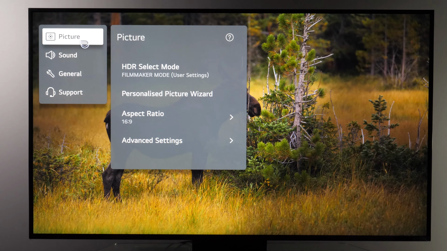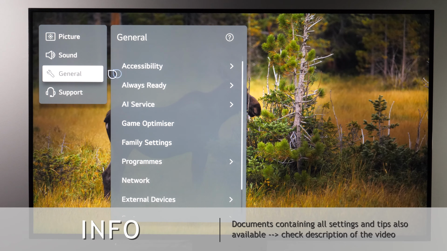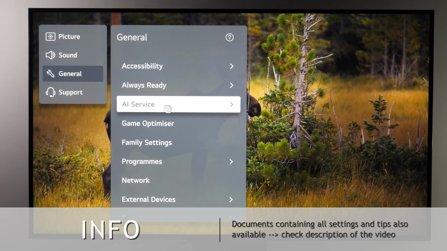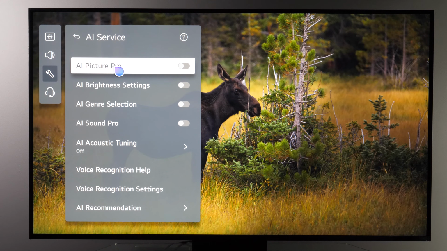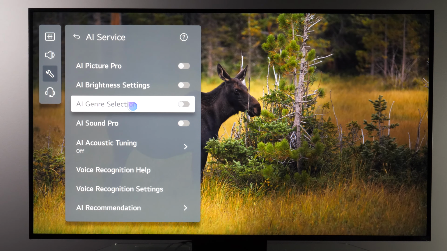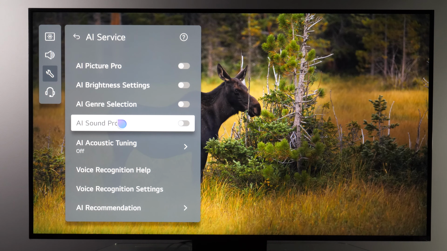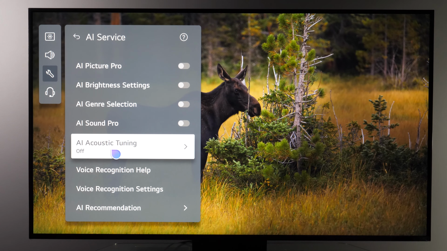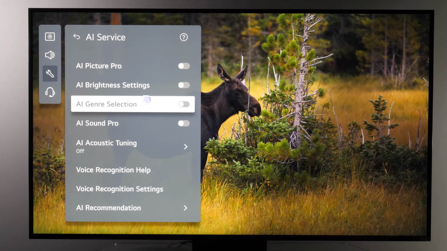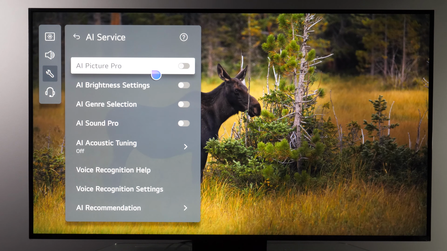And now let me show you which AI options are available. So if we go to General submenu AI Service, you will see AI Picture Pro, AI Brightness Settings, AI Genre Selection, AI Sound Pro, and then fine-tuning of built-in speakers with AI acoustic tuning. Generally, I keep these settings turned off because I haven't seen real improvement or benefit in using it.